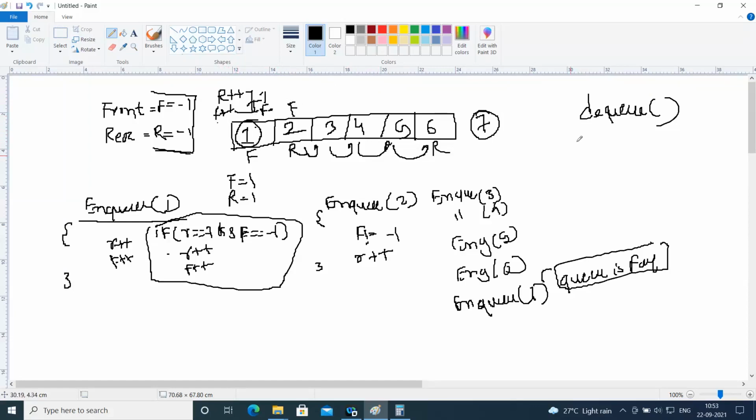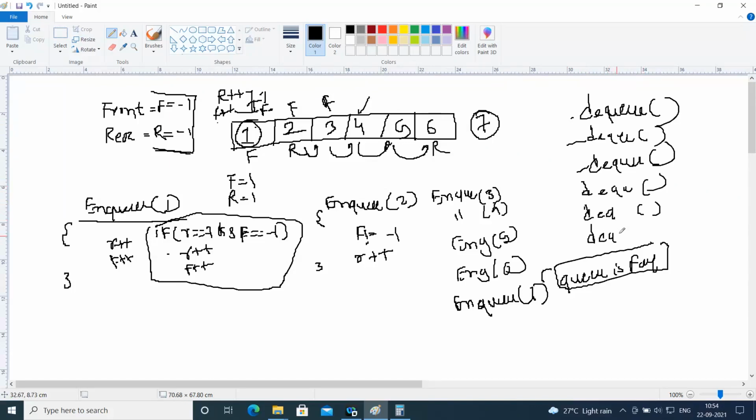And let's say you are executing DQ operations. Let's say I again write DQ, and again DQ. So 1, 2, 3. My front will go from 1 to 2, from 2 to 3. So after 3 DQ operations, my front will remove this element and will point to the 4th element. So now the next person that will get service is at index 4. If we keep on doing this, DQ, DQ, so 1, 2, 3, 4, 5, one more time DQ.